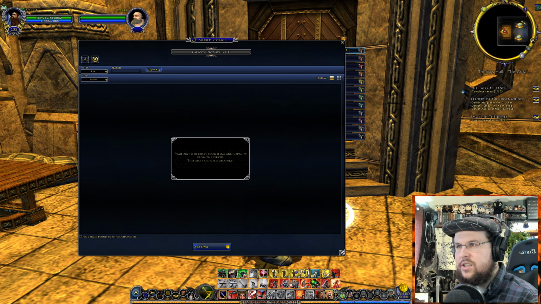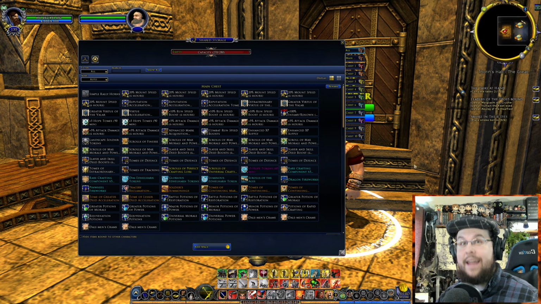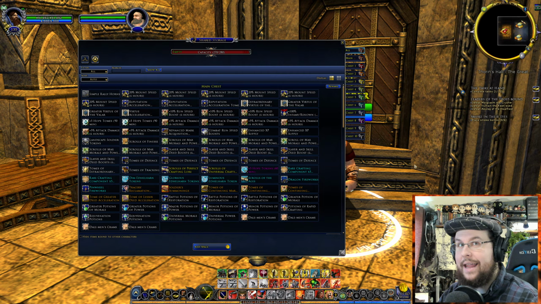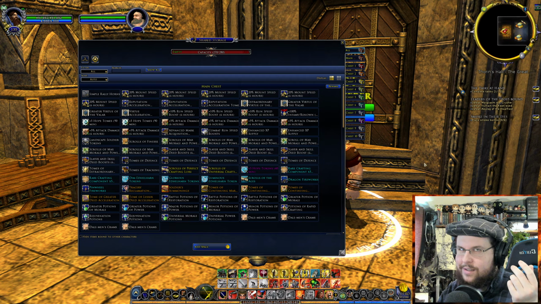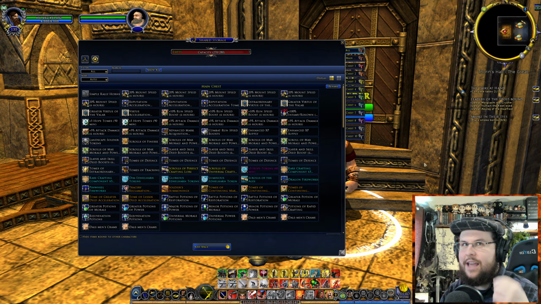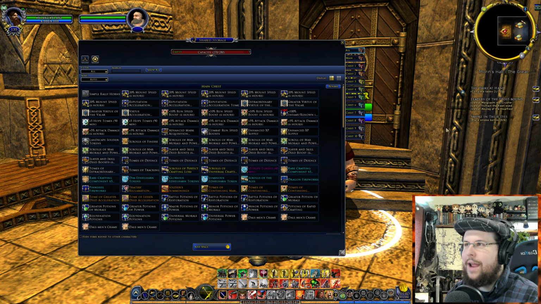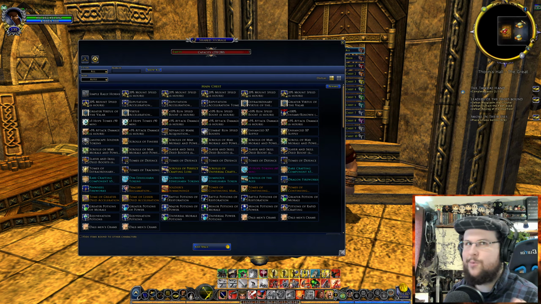So this shared storage is accessed by all of your characters on that server, on that account, okay? If you have multiple accounts, characters on other accounts on the same server will not be able to access this. If you have characters on another server, they're not going to be able to access this. So you can't put stuff in here and then go on your other character on another server and send it to them. It doesn't work like that.